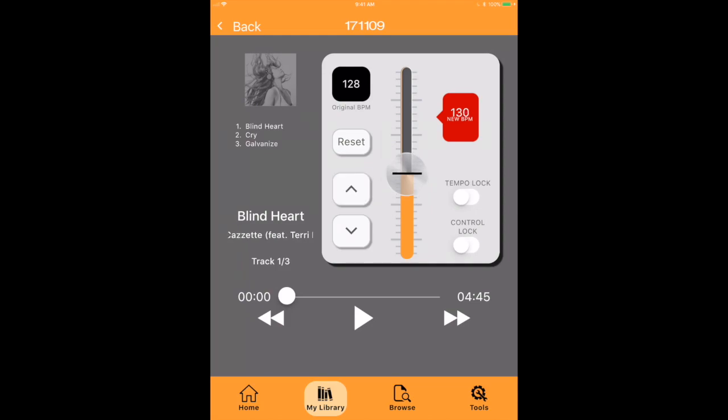You can also use the up arrows and down arrows, which will slowly adjust your beats per minute up and down. Again, hit reset, brings you right back to the original beats per minute. Tempo lock and control lock will make it so that you cannot change the beats per minute. So in case you're in the middle of class doing a mix, you will not be able to accidentally adjust that.